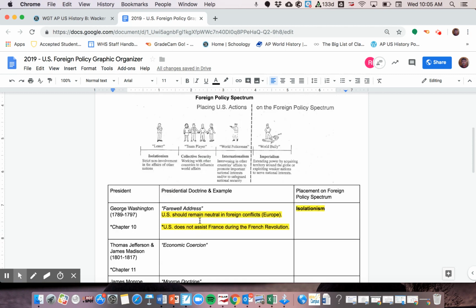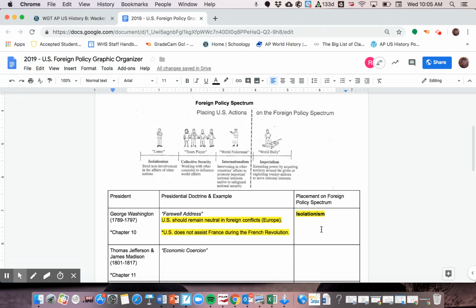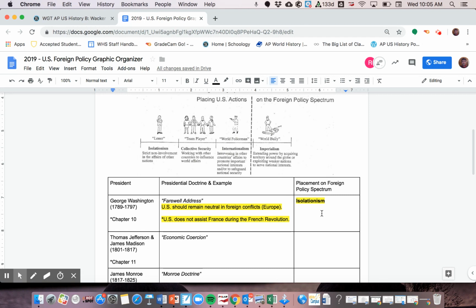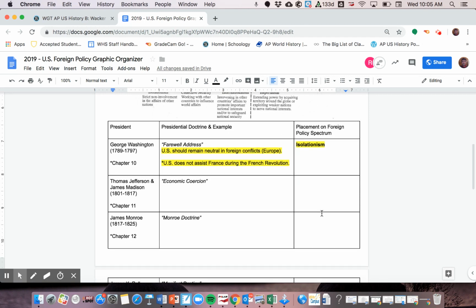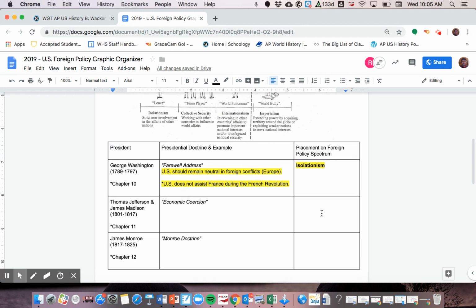After you've identified the doctrine and given an example, you'll look at this spectrum right here, and you'll place that presidential foreign policy doctrine somewhere on this spectrum. You'll put them in one of these 4 categories that goes from less aggressive to more aggressive. Once you pick a category, you'll just write it down in this column here. We'll discuss this a little bit at the beginning of class on Thursday, so you don't need to say why you put it there, but just make sure you have one that makes sense.